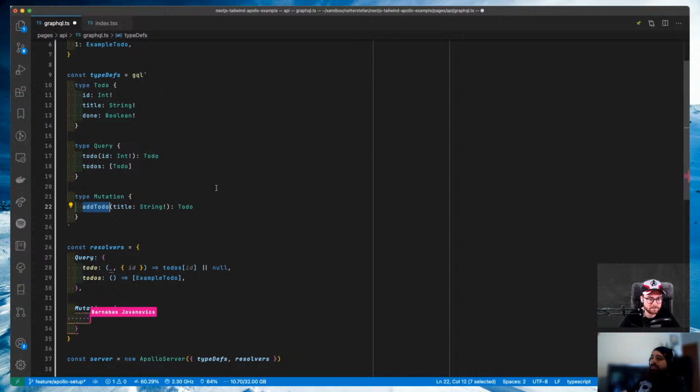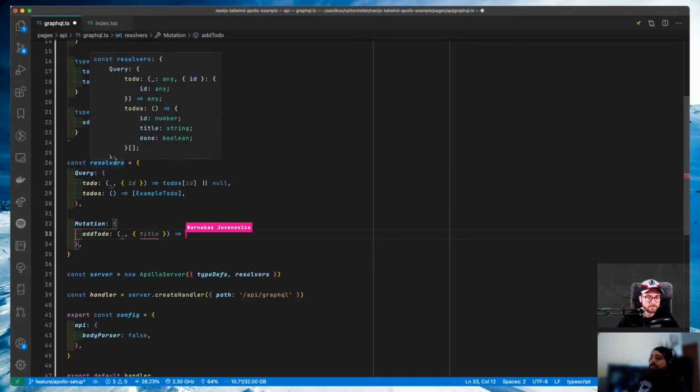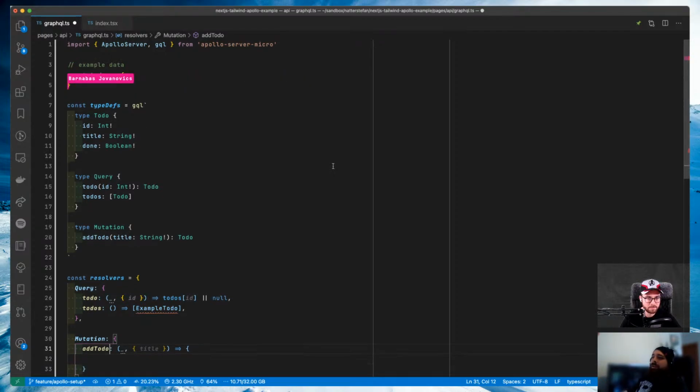Let's say Mutation here, and then we have addTodo, right? We don't need the parent, we need the title from the arguments, and we don't need anything else for now, right? And then let's remove this example to-do. And then we have an empty to-do database for now. And then let's just create an ID counter, and it's 0 in the beginning. And then we can do this here.